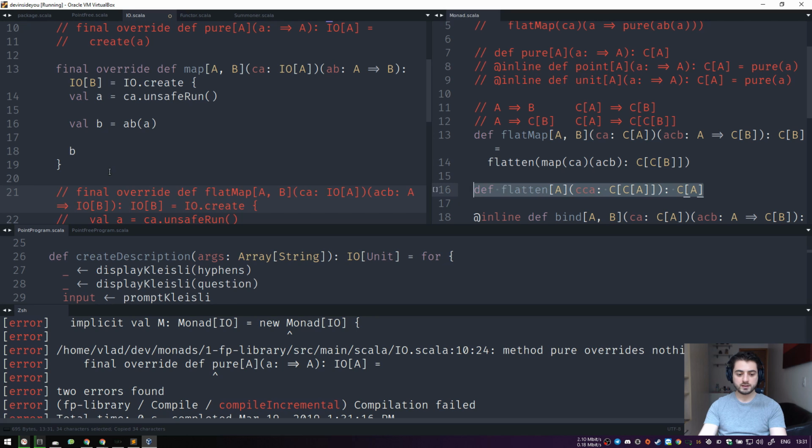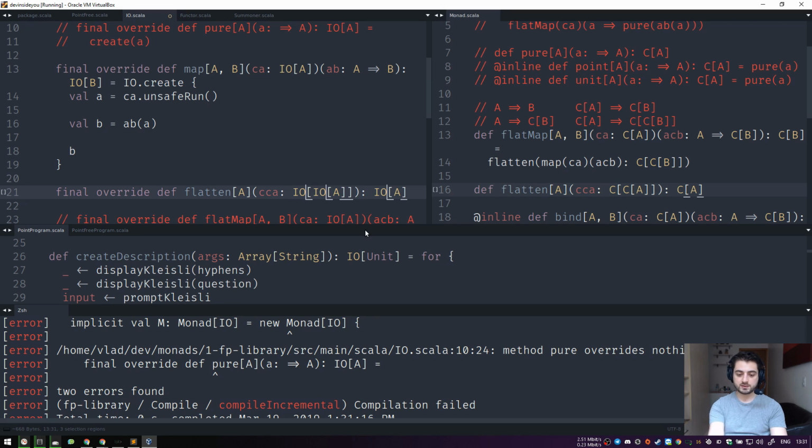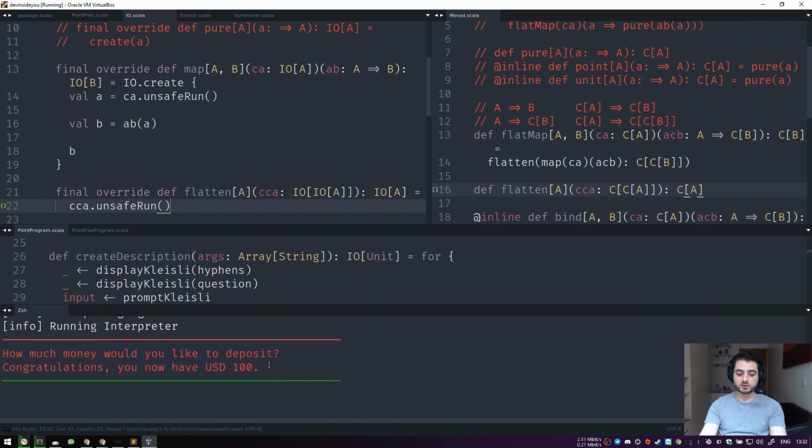So we can go over here and say final override def flatten, which has this type, and C is going to be IO, so every C is going to be IO. Okay, so we're just going to have equals over here. And how can we do this? Well, the sort of naive way is to just follow the types. As I said, this doesn't always work, so the compiler doesn't always help you out. If we already have a CCA, then we can just call unsafe run on it, and it will just give us whatever's inside, which is an IO of A. So it should compile now.